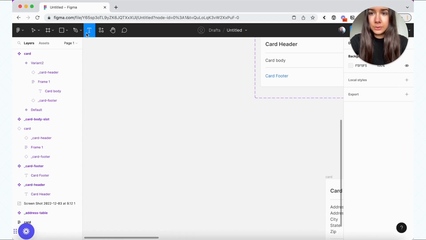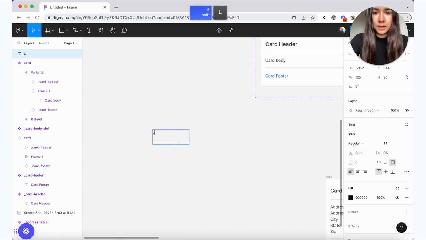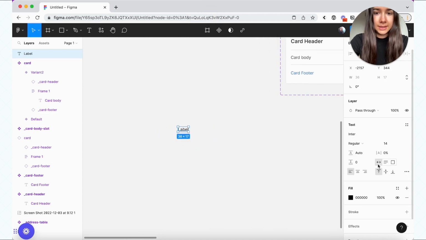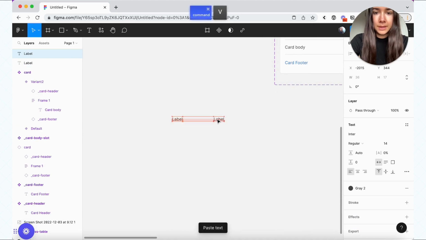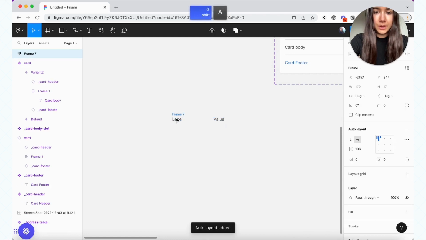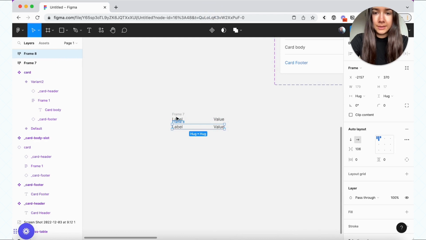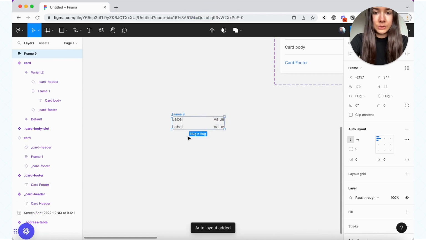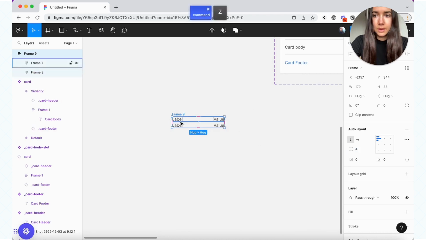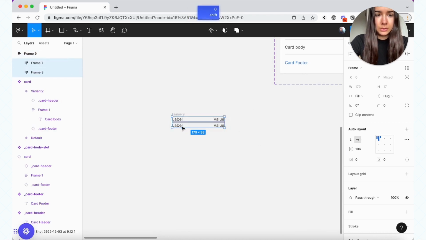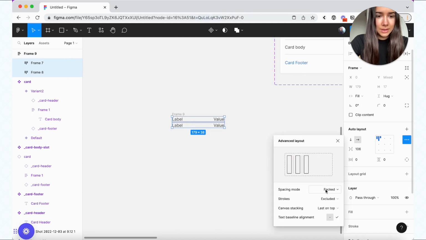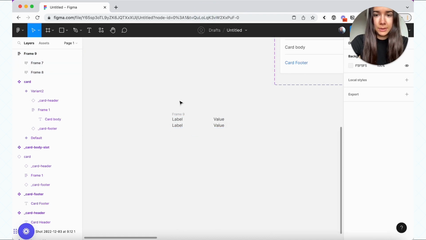So I'm going to create a text layer. Let's say this one is label, and we'll make it this gray color. Then I'll copy it. This one is going to be value, and I'll group them together in a row. And then I will duplicate this row, combine these 2 together in auto layout, and change the spacing to 4. And so what I'm going to do now, I'm going to select these 2 rows and change to space in between.